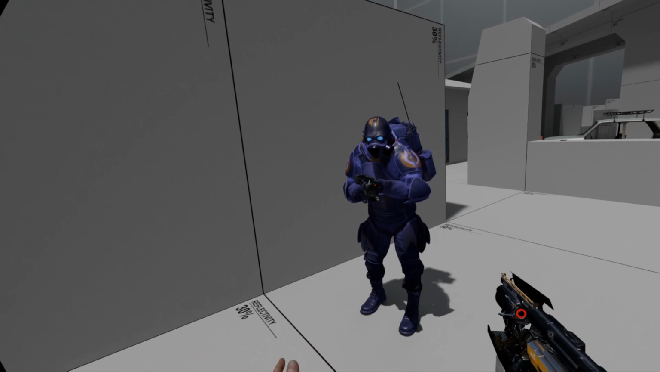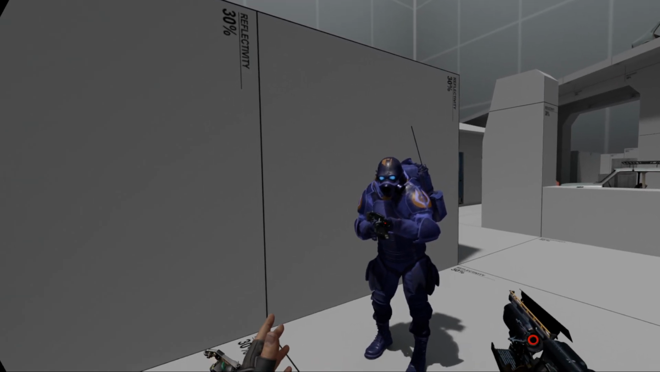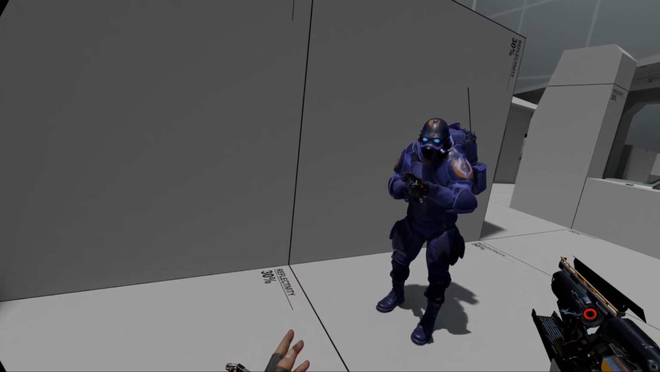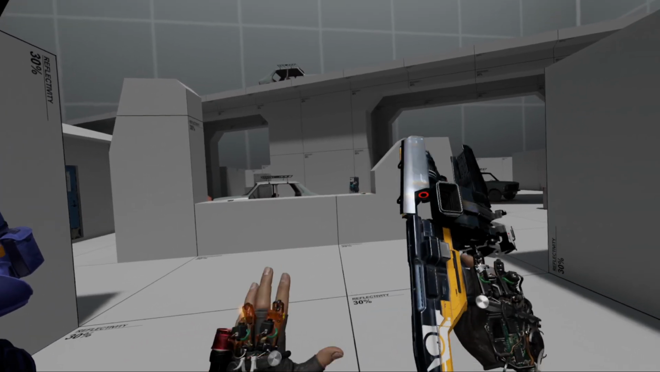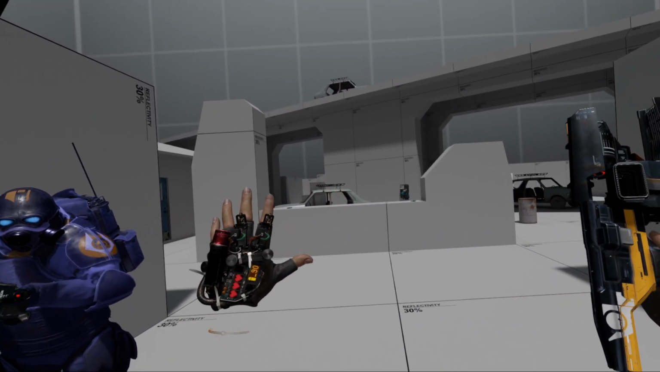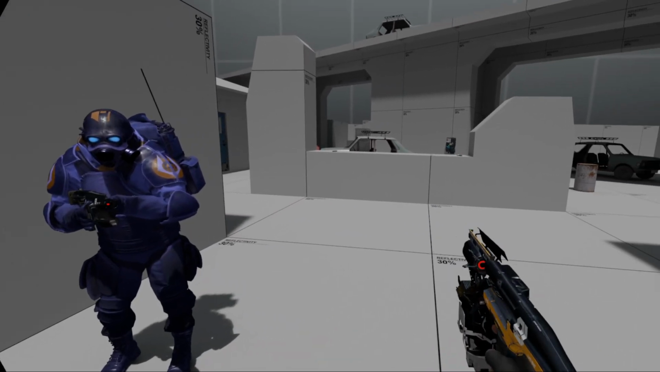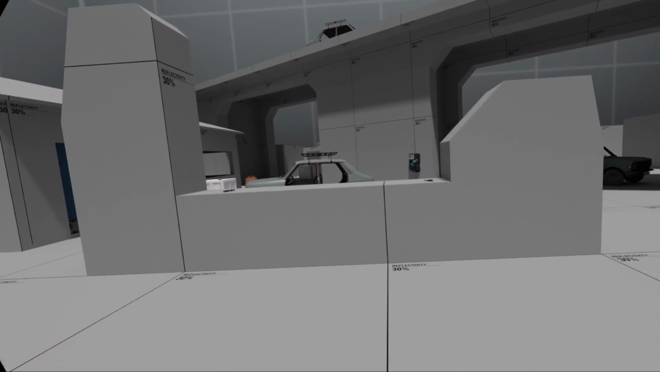Now, Barney's posture here tells me that he is either in idle or alert. He actually looks fairly idle. I set up a trigger in front of me. As soon as I cross that trigger, Barney's going to start walking his path. So let's just set him off.